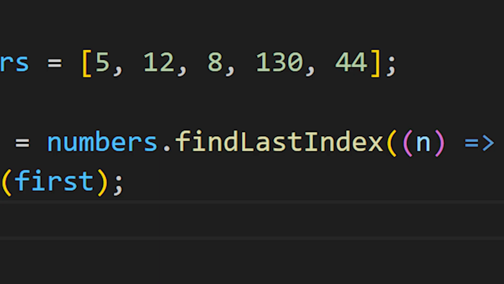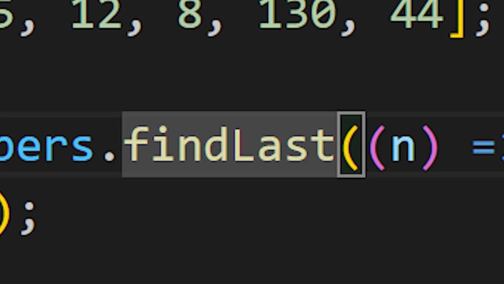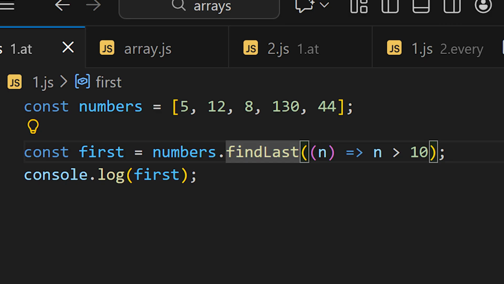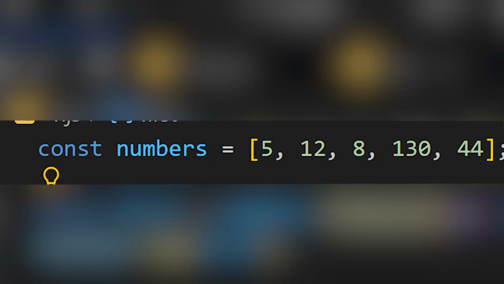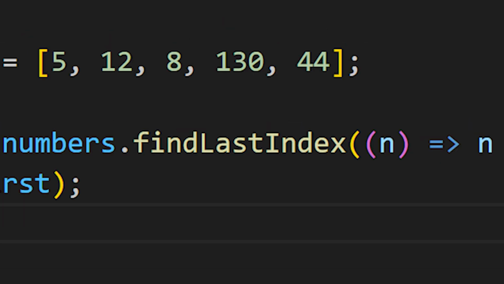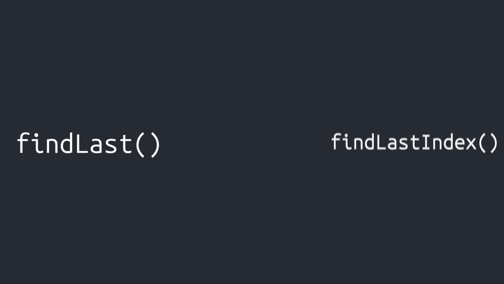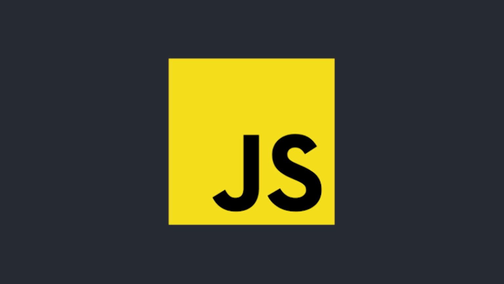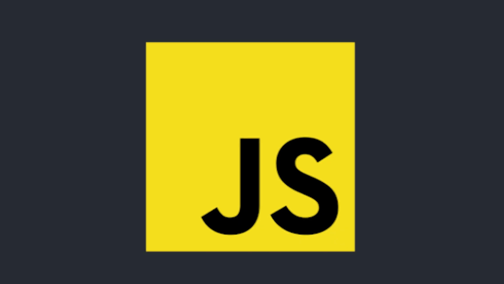So what about findLastIndex? findLastIndex is basically findLast, but it just returns the index of where your item was located. So that's basically what findLastIndex is. All these methods, findLast and findLastIndex, were introduced in ECMAScript 2023. So if you want to know that, that's it.